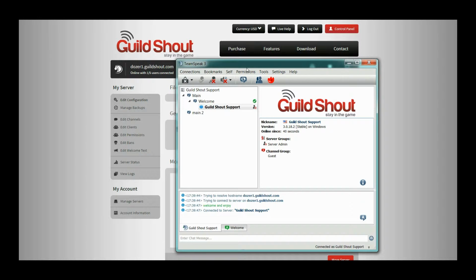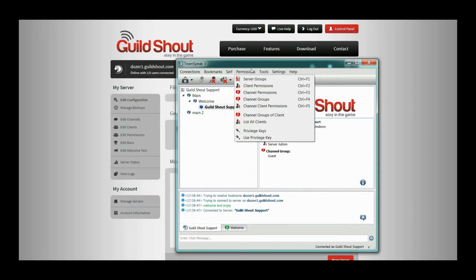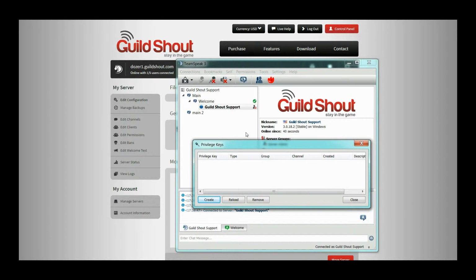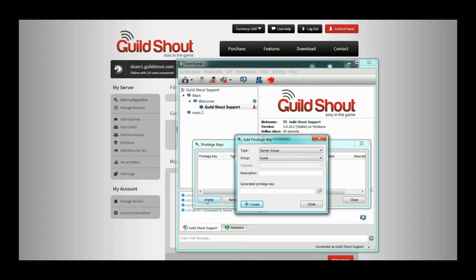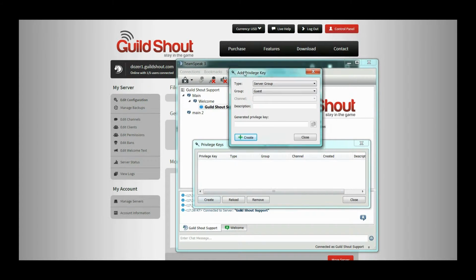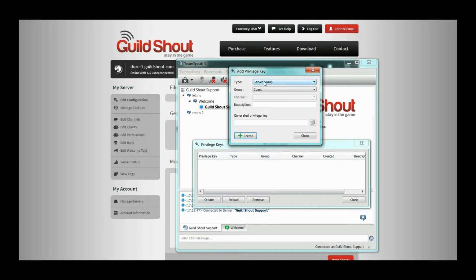What we need to do is go to Permissions, Privilege Keys, and hit Create. At this point you will have a small window. What type of key would you like to create, server or channel?